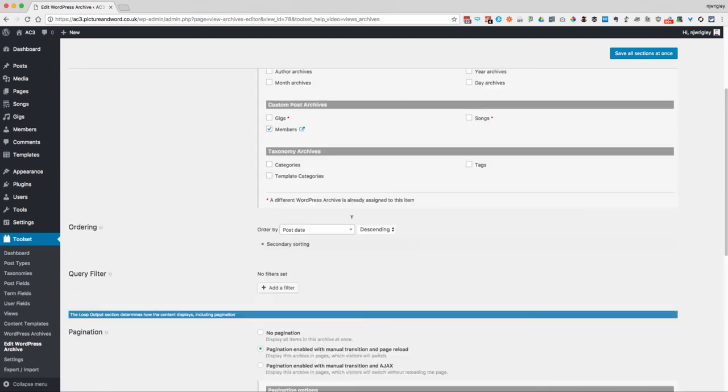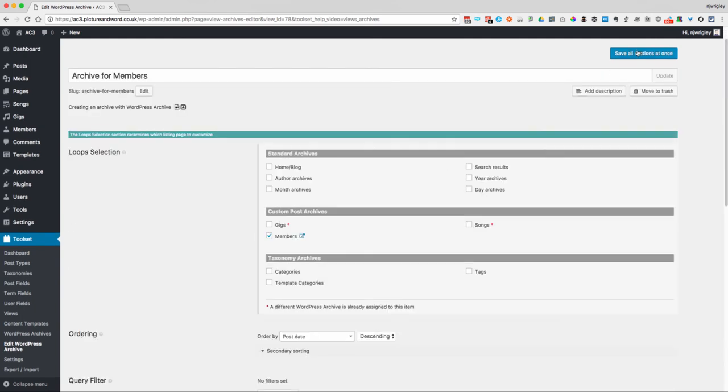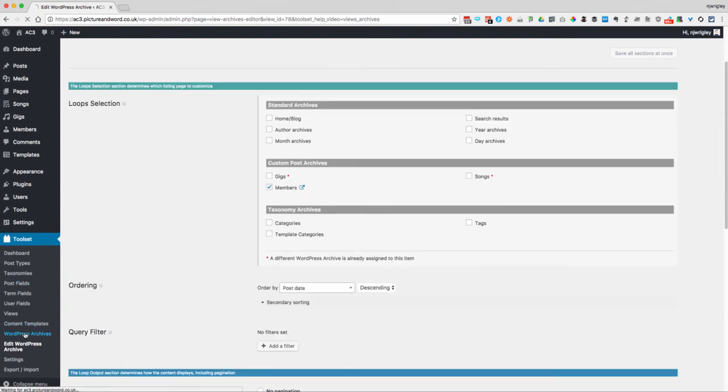Close. And I'm going to save that. Not strictly sure this step was necessary. I think I might have come about this the wrong way. Never mind. I'm going to go in WordPress Archives down here.